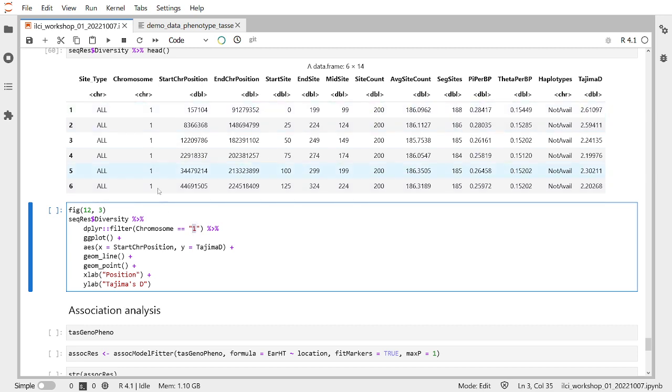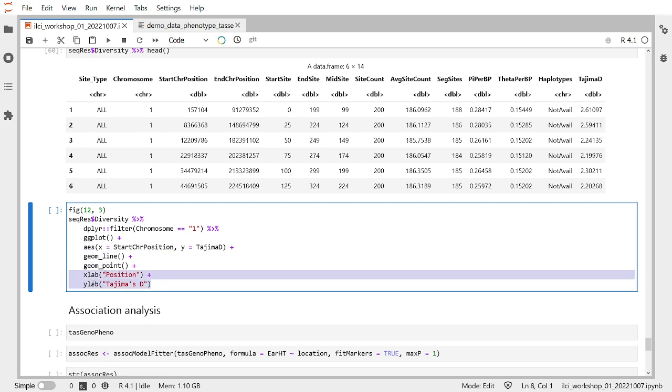So we're selecting chromosome 1, all of the different windows that were found there, piping that into ggplot, doing the aesthetic. So in this case, start chromosome position, and we're just doing Tajima's D. We're doing a line and a point again, and then we are doing position by Tajima's D for the XLab.